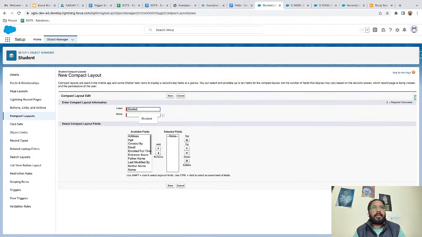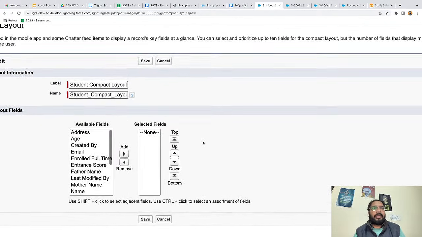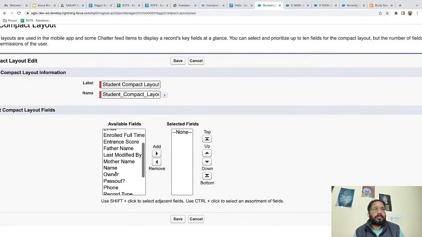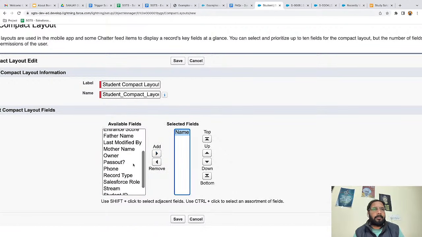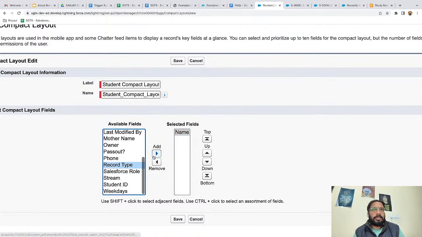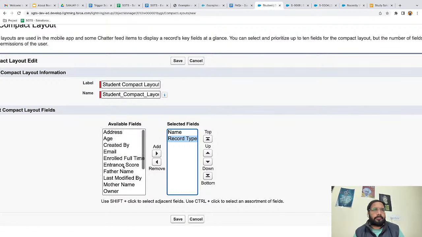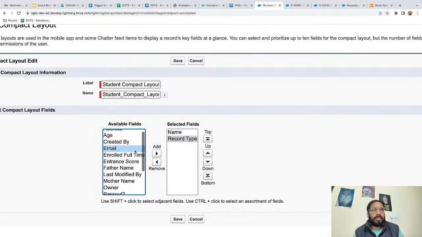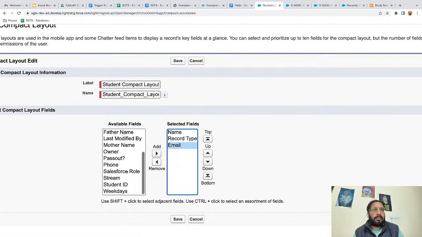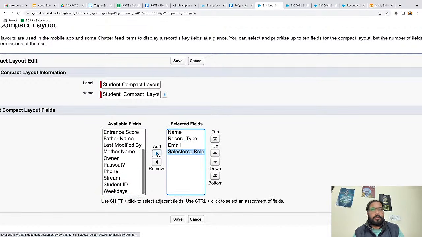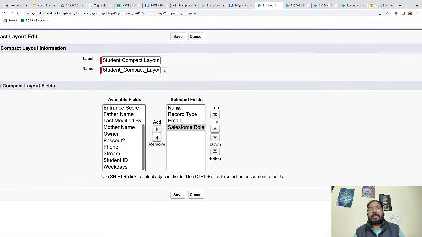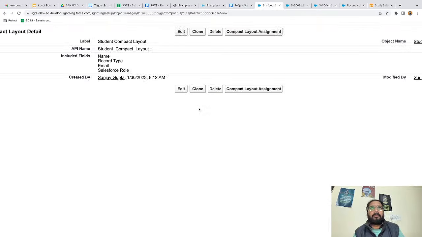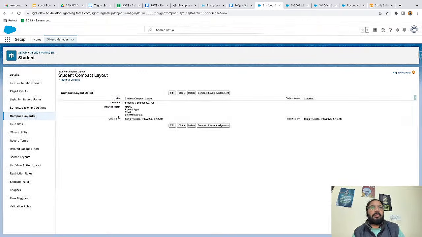So here I'm writing student compact layout. And here you can see we have fields that we can select. So I'm selecting name. Then I'm selecting record type. I'm selecting email and Salesforce role. So these four fields I selected: name, record type, email, and Salesforce role, and I'm saving it. So this layout is created having these four fields.